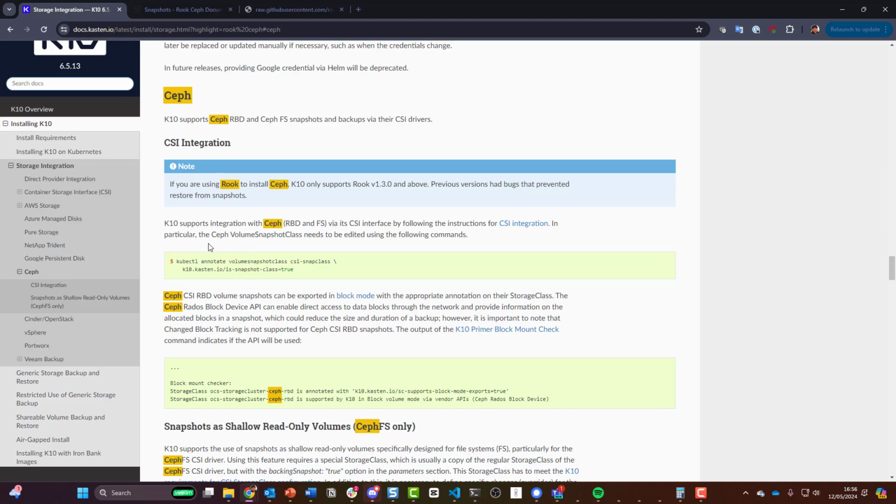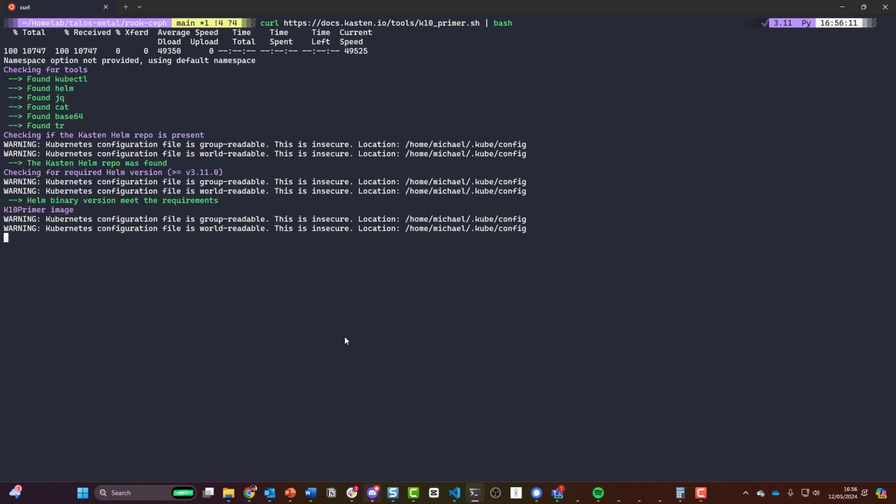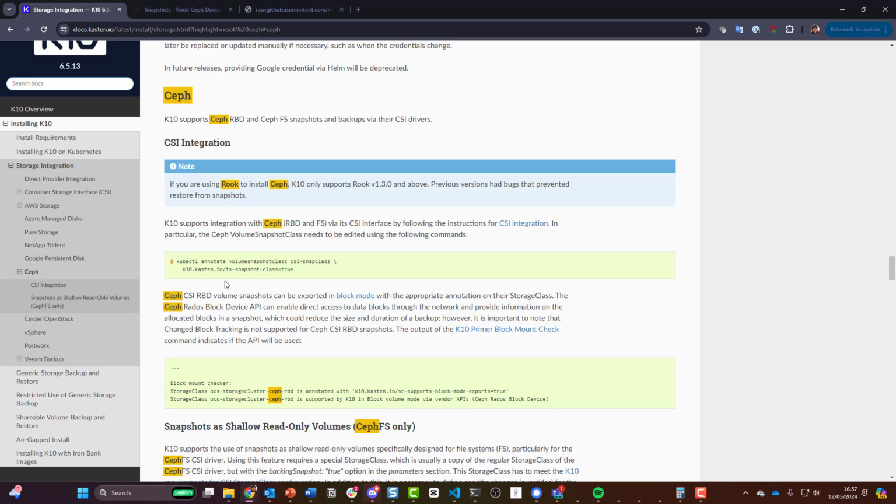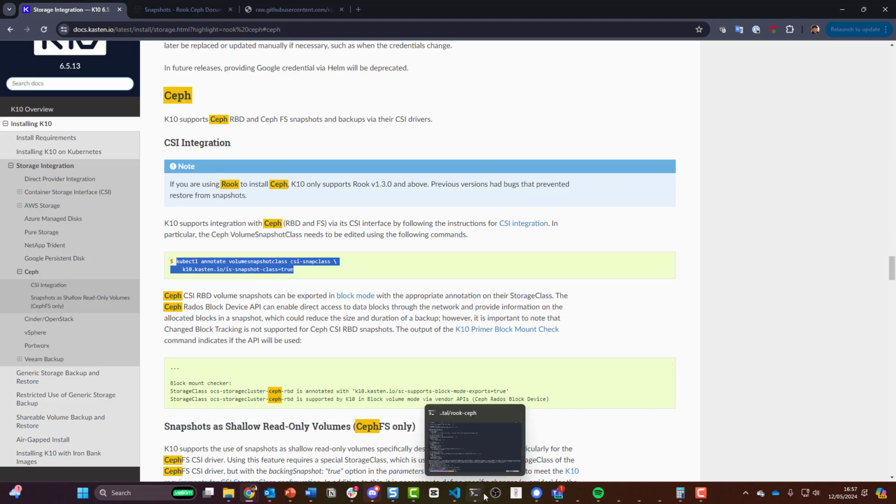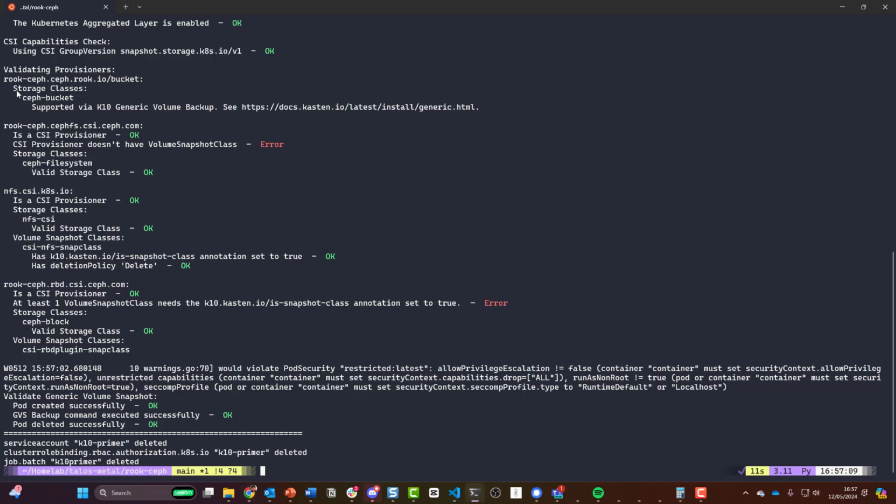From a Kasten point of view, what do I need to do next? If I go and quickly run that, that will come back with the detail, but ultimately I need to also annotate the Ceph RBD volume snapshot class. So if we go back and have a look, we should see that our Ceph FS still has an error. Our NFS is still good, and the important one that we want is here: Rook Ceph RBD, a CSI provisioner, does have a volume snapshot class, needs the K10 IO snapshot class annotation set to true, so we're going to run this.